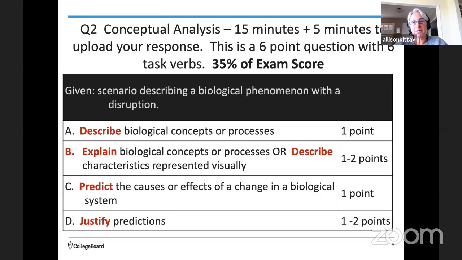It is 15 minutes to read the question and respond to it, plus an additional 5 minutes to upload your response. And don't forget that after we're done with question 2, I will go over the 3 options you have for how to submit your response and give you a link to where you can actually practice that if you haven't already done that. All right, so question 2 is a 6-point question with 6 task verbs. This question will make up 35% of the total exam score.